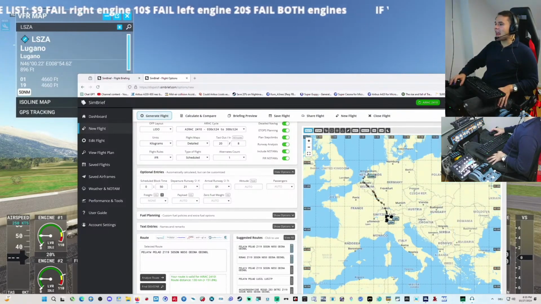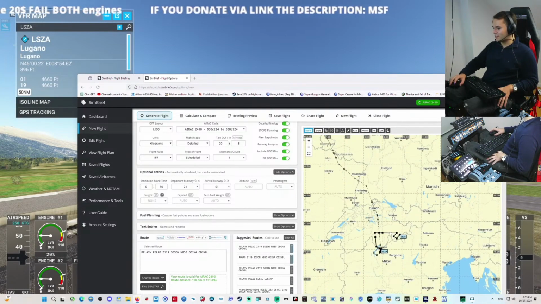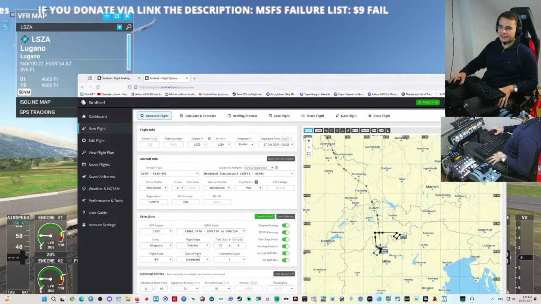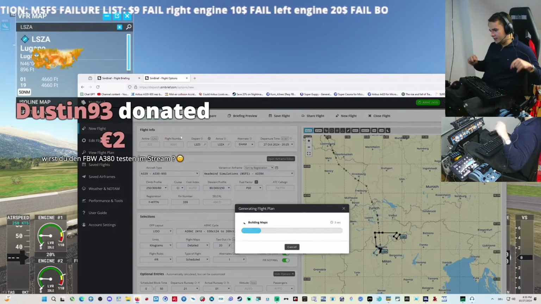Why did it select EHAM, Amsterdam, as an alternate? That is absolutely strange. So yeah, this is great. It's time now to generate the flight plan.